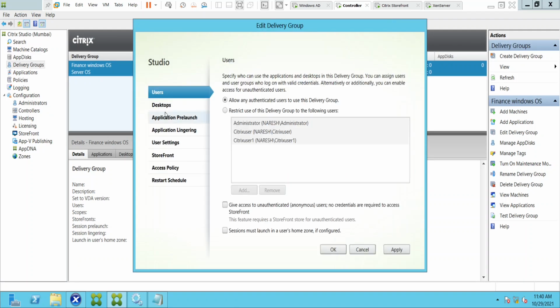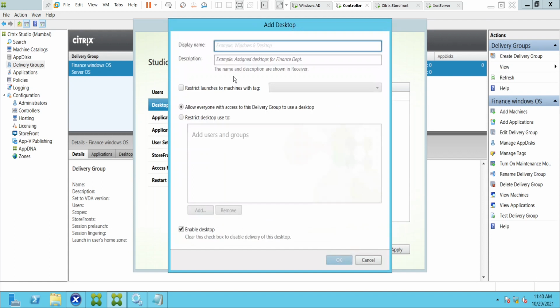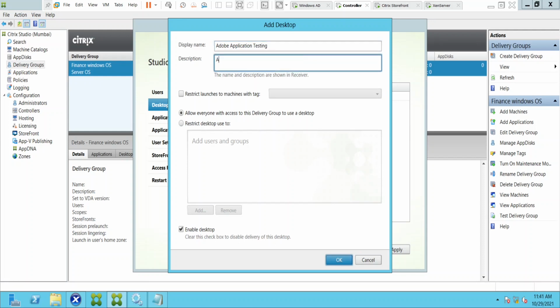So once you click on edit delivery group, click on desktops. Now what I'm going to do is click add, and I'm going to say something like Adobe application testing. Description: assign desktop for marketing. Now I'm going to select restrict launches to machine with tag.